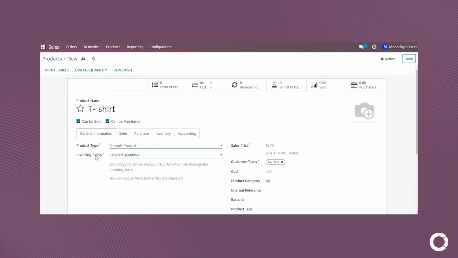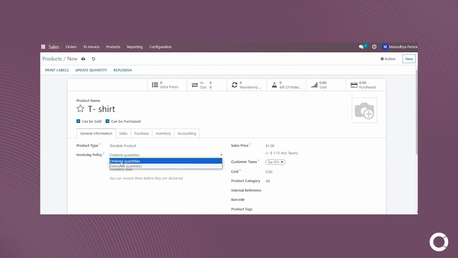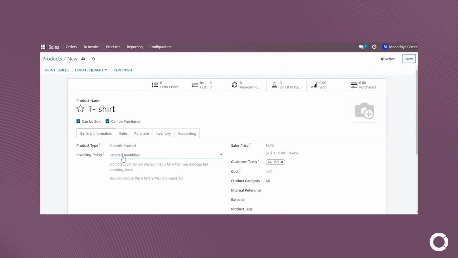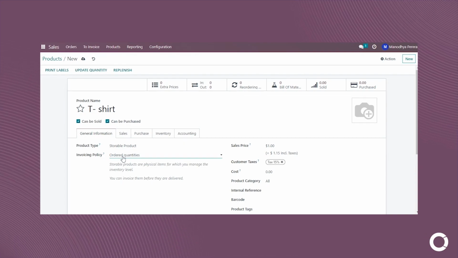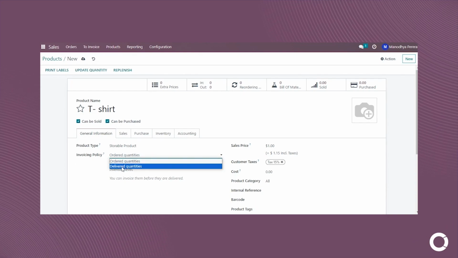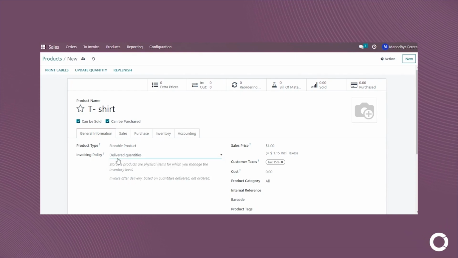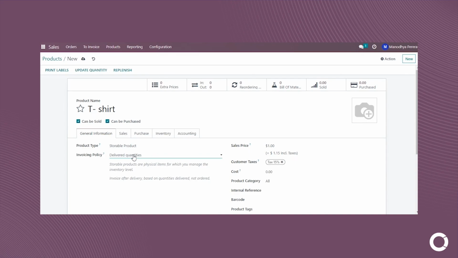Select the invoicing policy. There are 2 options. One is ordered quantity. This is if you want to raise an invoice for the same quantity as in the sales order. You can select this option. And the other invoicing policy is delivered quantity. This is where the invoice will be raised based on the delivered quantity of goods.